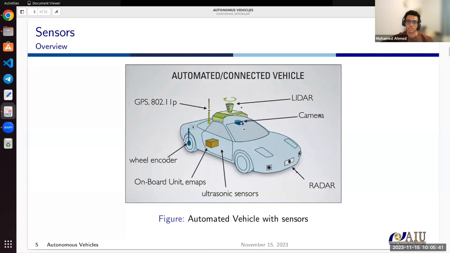For example, Tesla doesn't use LiDAR. It uses mainly cameras and some other sensors, and that's it. So you can choose whatever you want based on your needs and what you want to do. But these are the typical sensors used for autonomous vehicles, and we will talk about how the data looks like, and what the pros and cons are for each sensor.